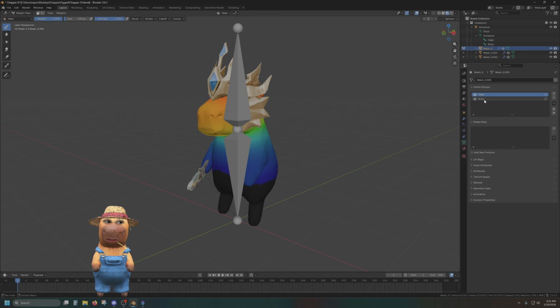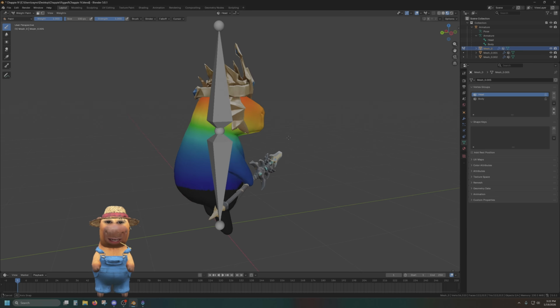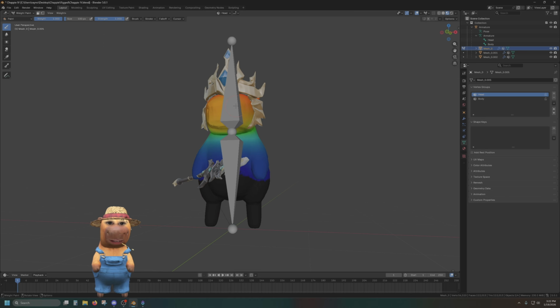So these are the bones, remember? Body bone, head bone. So this right here, this big one bone up here, this is the head bone. And I'm selected on it. You can see that Chappie's head is connected to that because it's orange. And then blue basically doesn't move, and then black doesn't move. And that's just for Chappie's body.